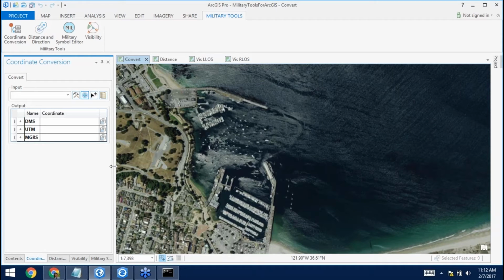So once I've set up coordinate conversion the way I want to, I can start interacting with the map, and I get direct feedback on where my mouse is. And if I want to collect something, by just clicking on the map, it locks that coordinate in, and it allows me to then do whatever I need with these coordinates. So I have a few different options.